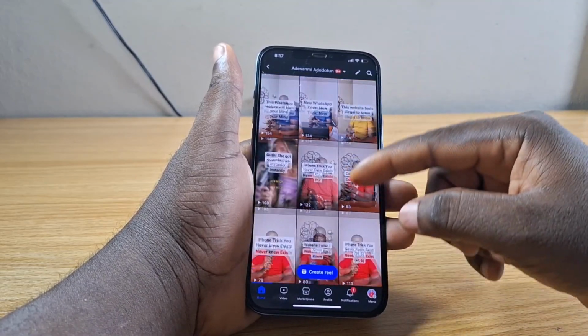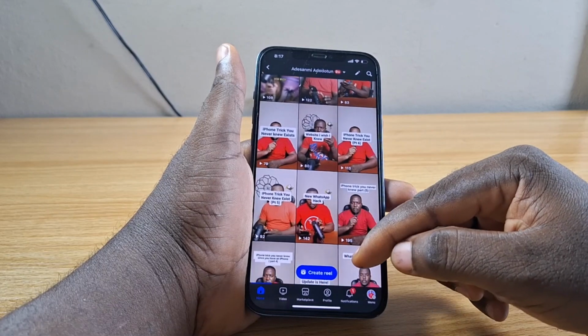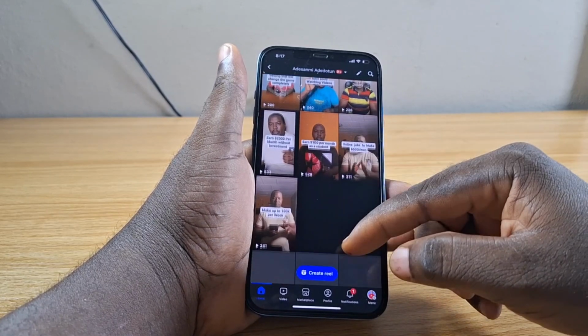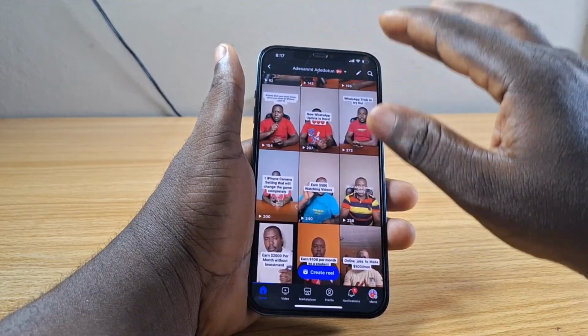So with professional mode turned on your Facebook, you'll be able to monitor and see which of your content or Facebook Reels is performing, be able to know who your followers are.